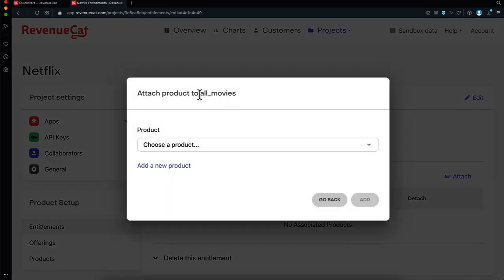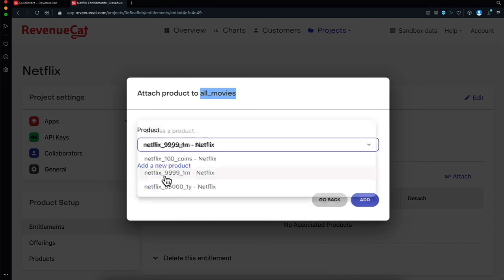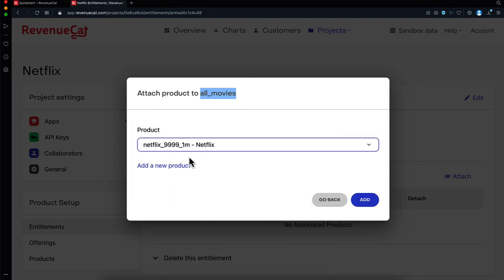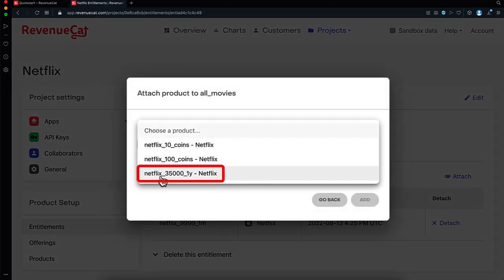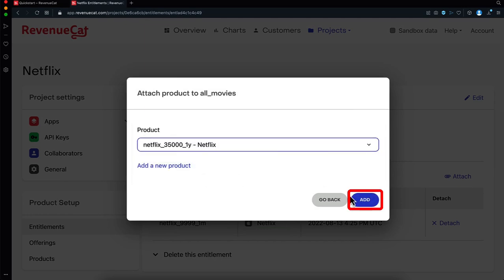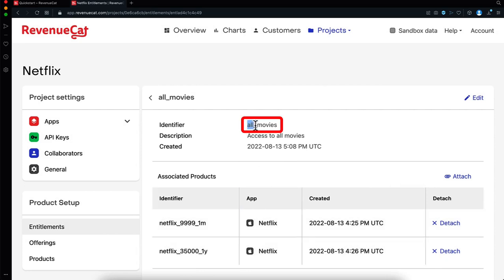So in our case, the user should get all the movies as an access in our app in case they have bought the subscription of 1 month. So I use here the product ID of the 1 month subscription and click on add. And also we do the same thing for the yearly subscription. Here, in case they buy the yearly subscription, then they also should get access to all the movies in our app. And therefore I click here on add. Next, inside the Flutter app, whenever the user bought one of these subscriptions, the monthly or yearly subscription, then he gets the entitlement all movies.